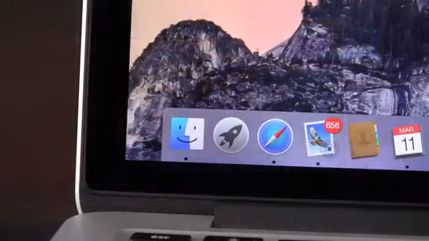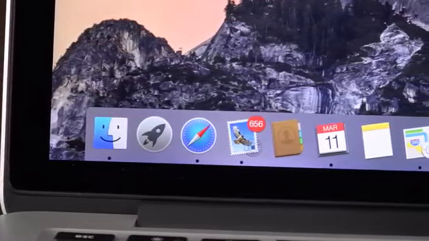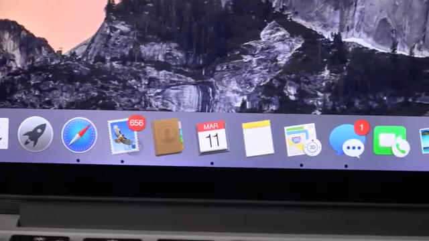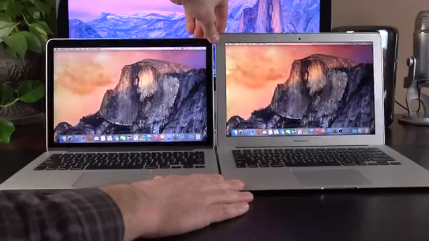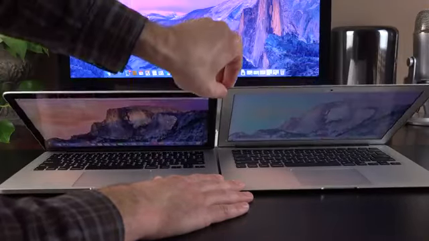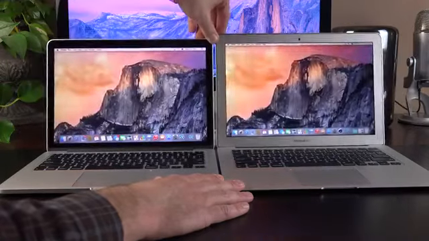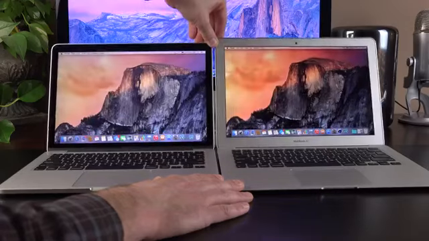Once again, we have that beautiful 13.3 inch LED backlit display with IPS technology with a resolution of 2560 by 1600, good for 227 pixels per inch. So very much a Retina display. Now, this is an IPS panel, so it looks great off axis, certainly much better than the MacBook Air. Now, that glossy panel also has an anti-glare coating, which is fairly effective here. So it's able to minimize glare, even though you still get some reflection.